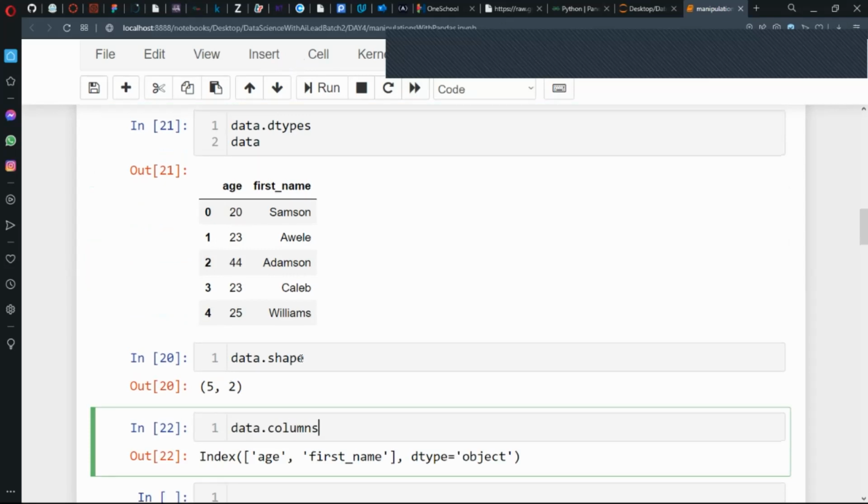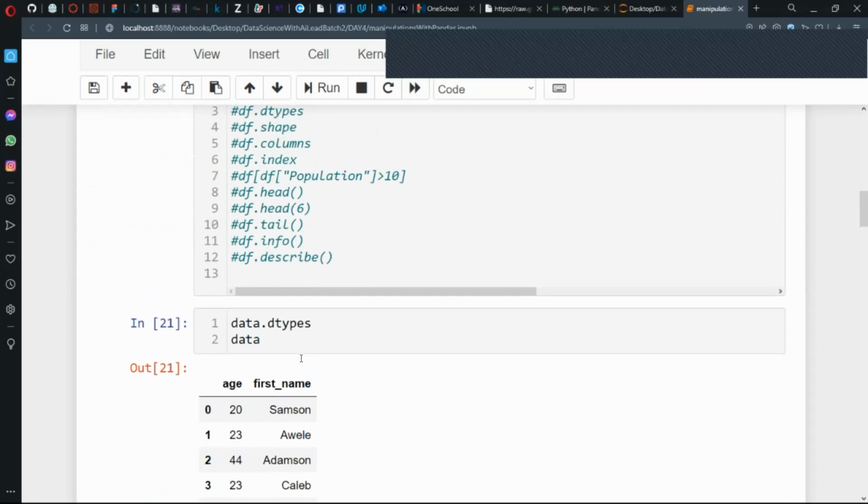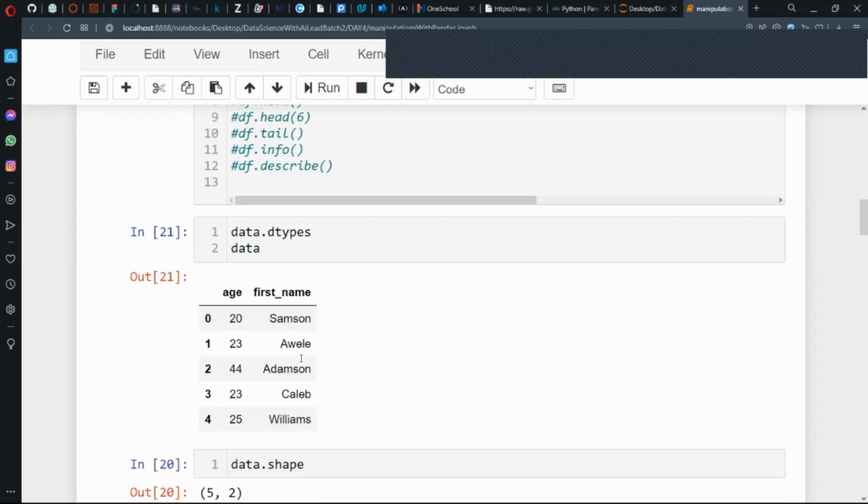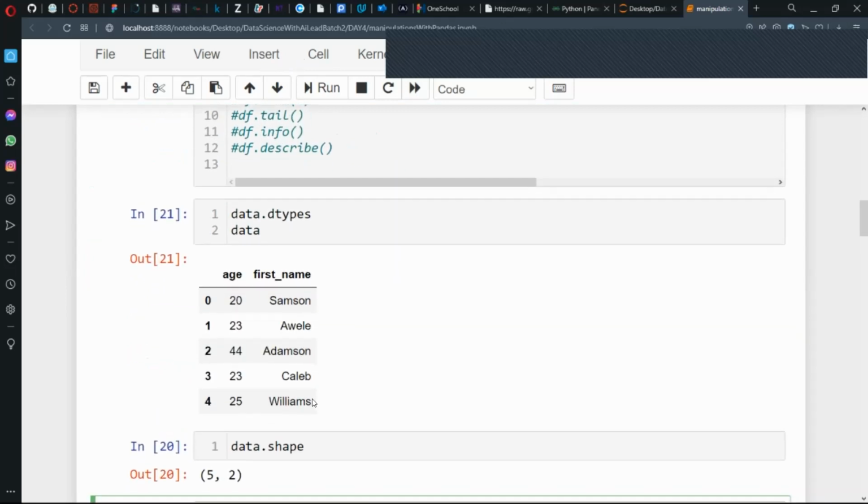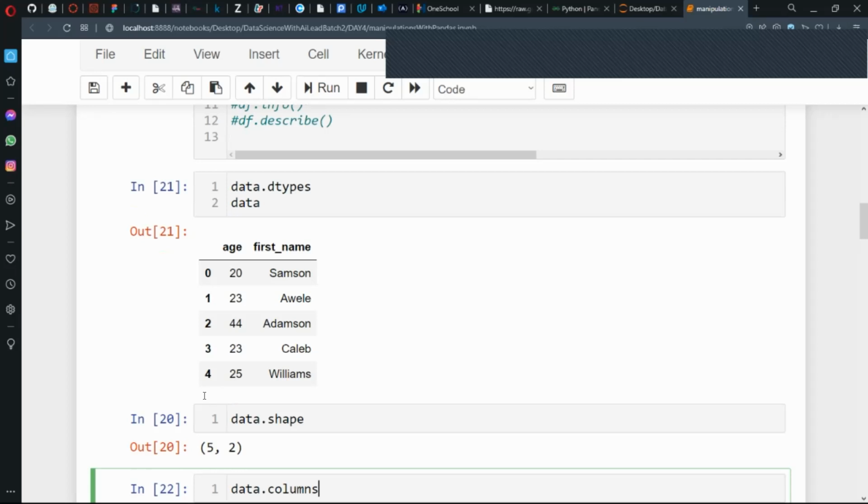So let's see, head, that's the head method. So I call data dot head. It returns the first 5 rows. That's if, in this case, we have just 5. But if there are more than 5, it returns the first 5.